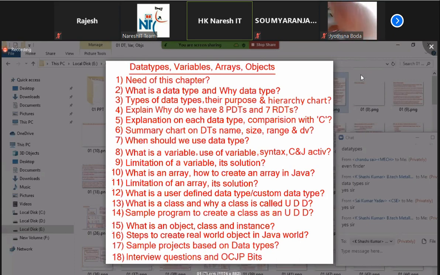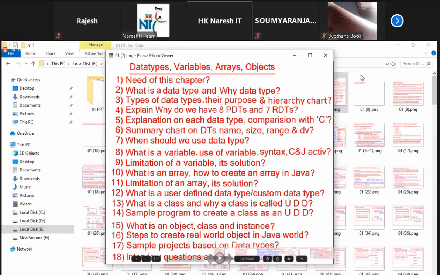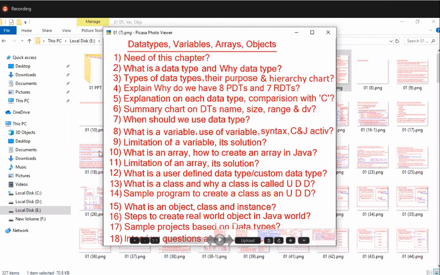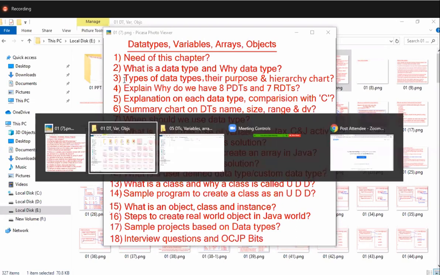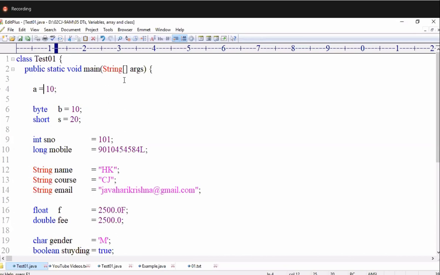Okay, yesterday I explained this point. If I want to create a variable and I write just a equal to 10, is the statement compiled? I'm writing just a equal to 10 in the program. Is it compiled or not? Not compiled. Because what is a? Java is a statically typed programming language. What is the meaning of statically typed programming language?